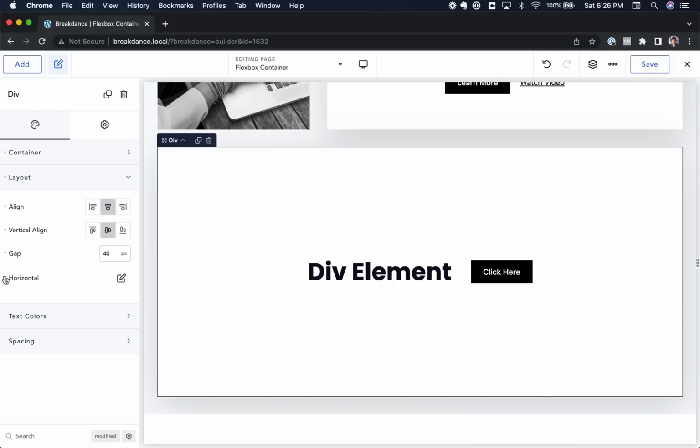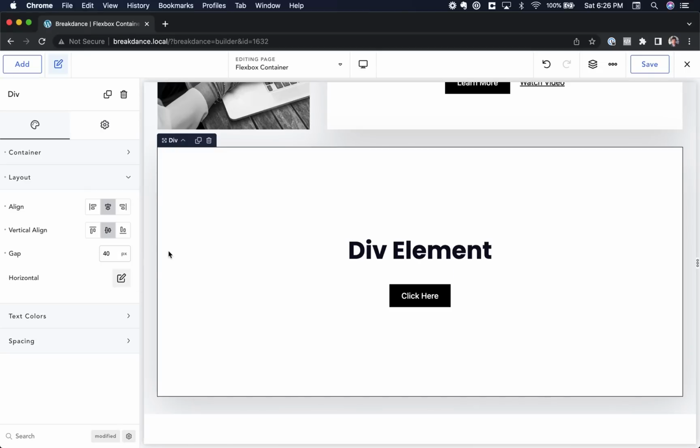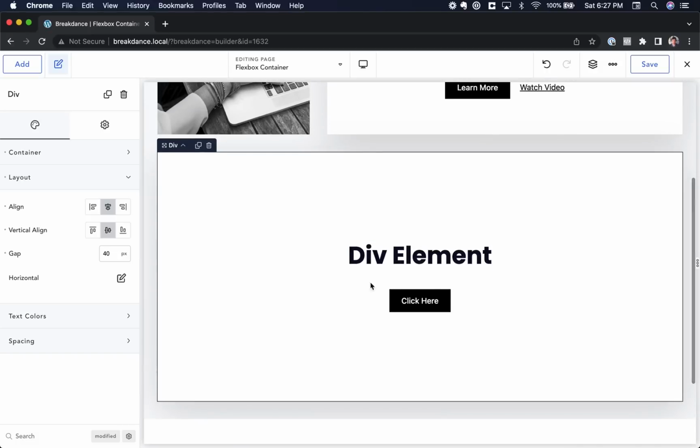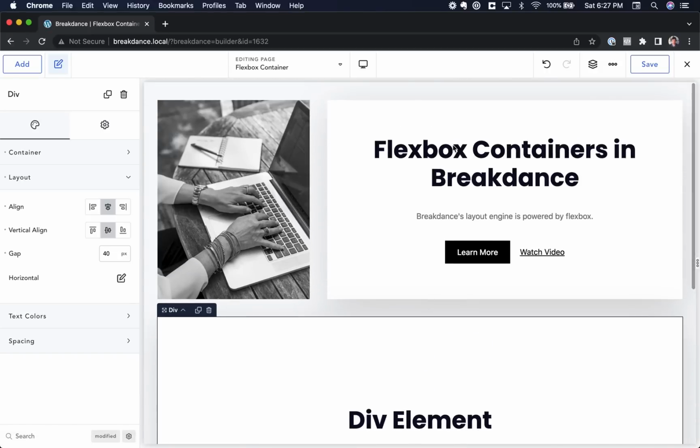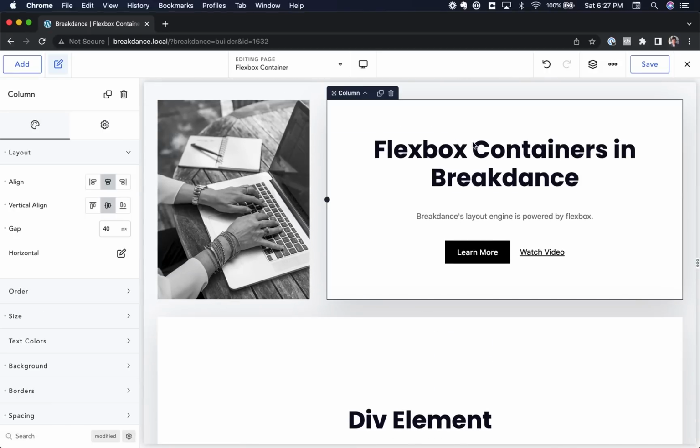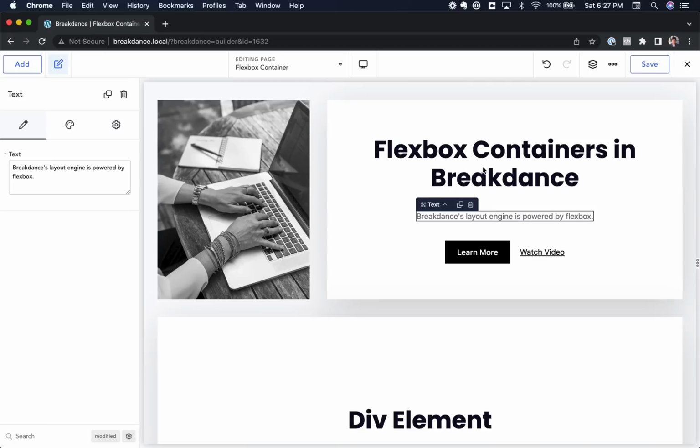Okay, let's clear out these horizontal layout settings because I want this to stack vertically at all times. And now let's say I wanted to do a horizontal layout inside this div element. For example, I wanted to create a layout like this where I have a heading, I have text, and those are stacked vertically, but then I have a button and a link stacked horizontally. Well, how do we do that?